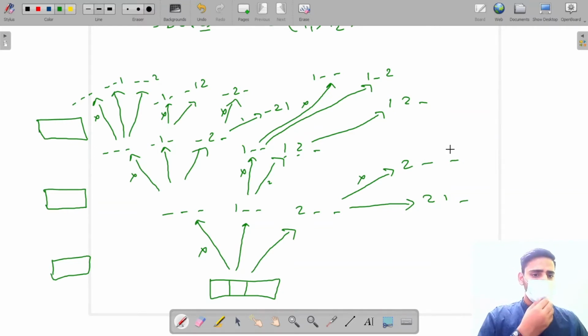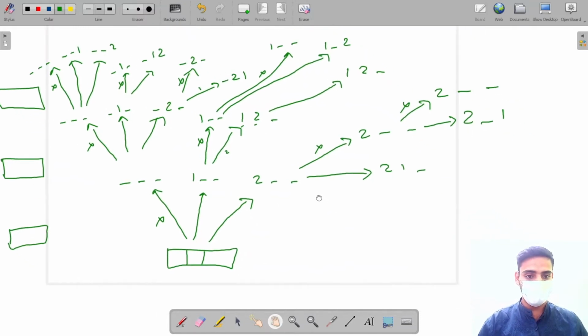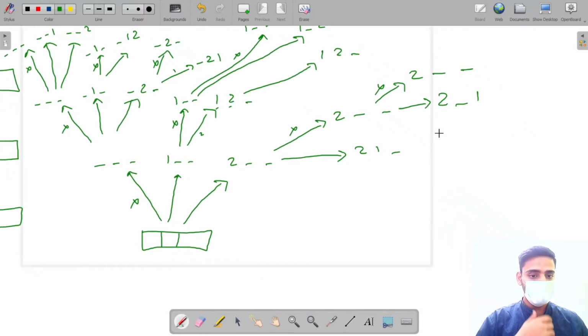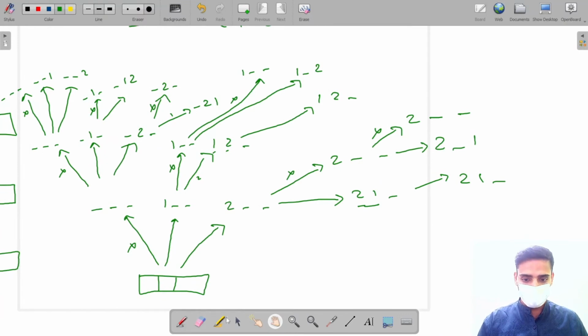Okay, so it also has one possibility, it doesn't take anything. If it doesn't take anything, it will be 2 dash dash, and if it takes 1, so what will happen? 2 dash 1, right? Now let's move forward to this one also. What is happening here? It also has only one option, 2 1 and dash. It can't choose any of the items because both items are already chosen. So now let's go and see what our answer will be.